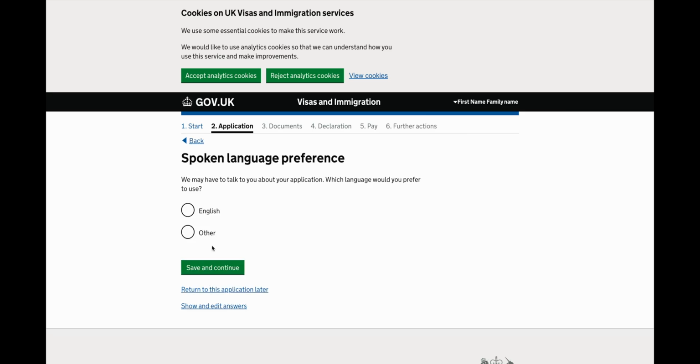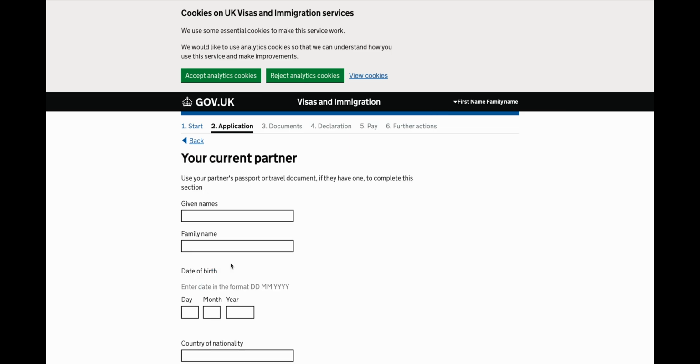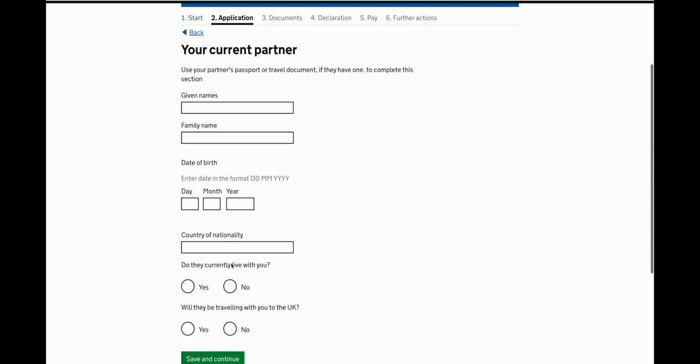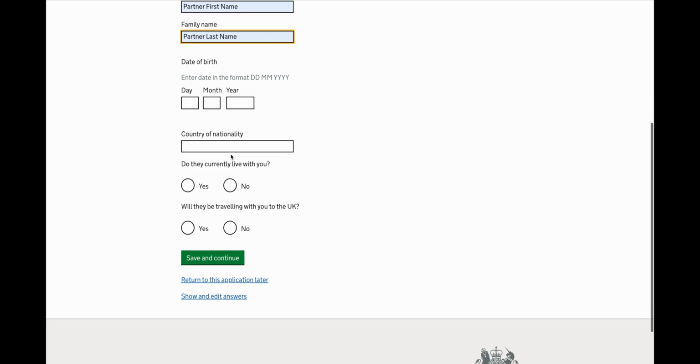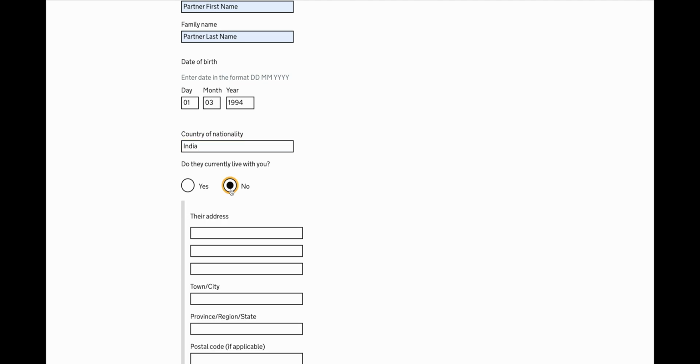Spoken language preference, I am choosing English here. Partner details. So partner's first name, I'm giving as partner's first name. For example, partner's family name as partner's last name. Date of birth, a dummy value. Country of nationality, India. Then do they currently live with you? I'm choosing no. And I am entering the UK address.